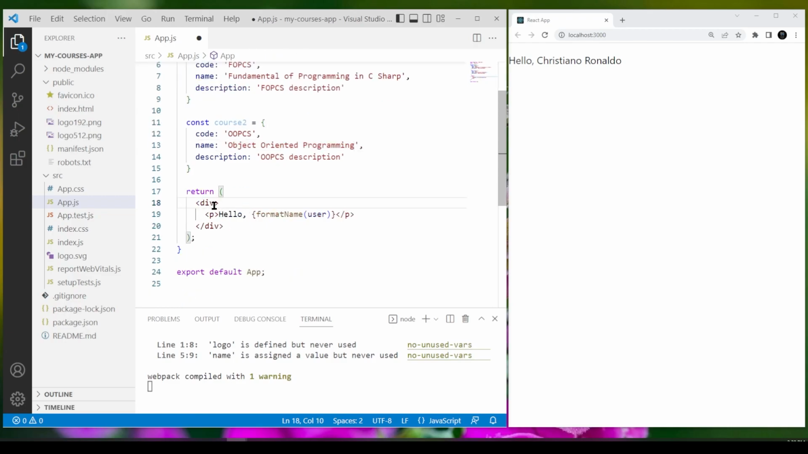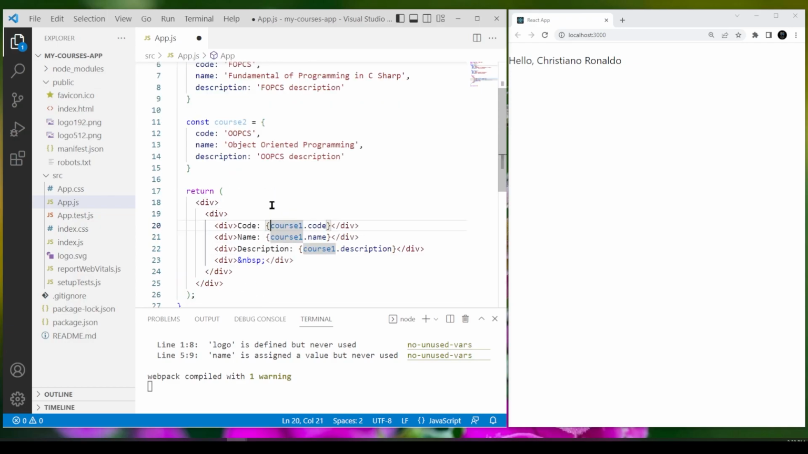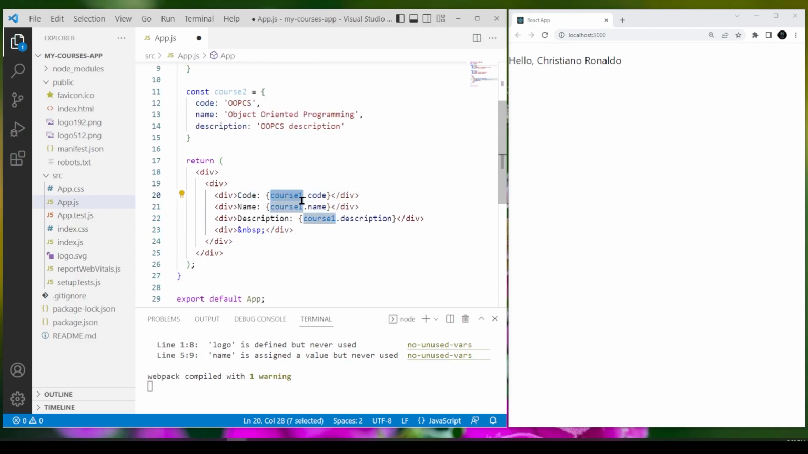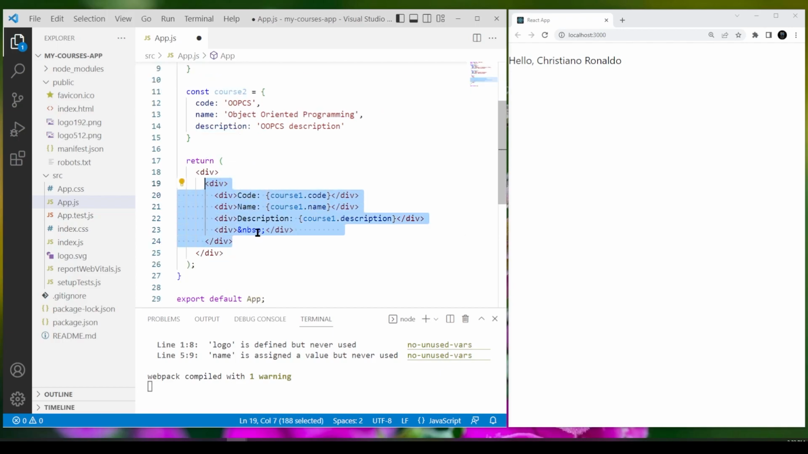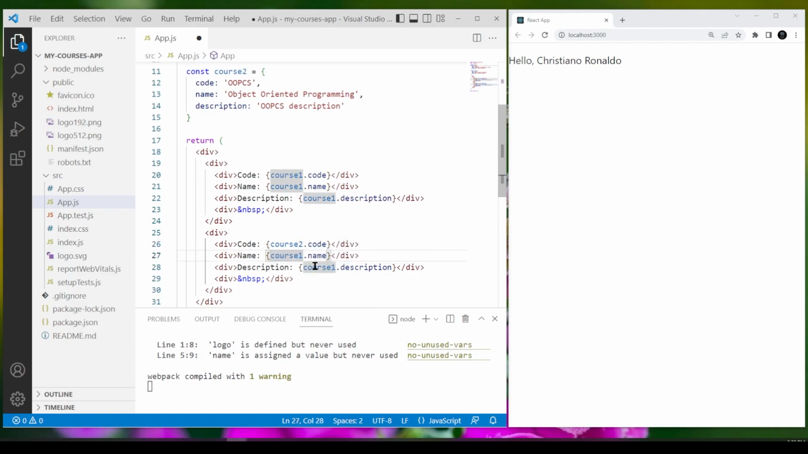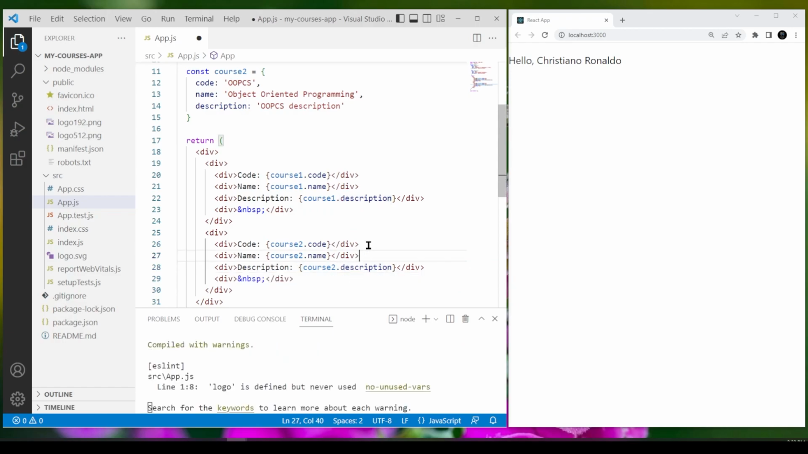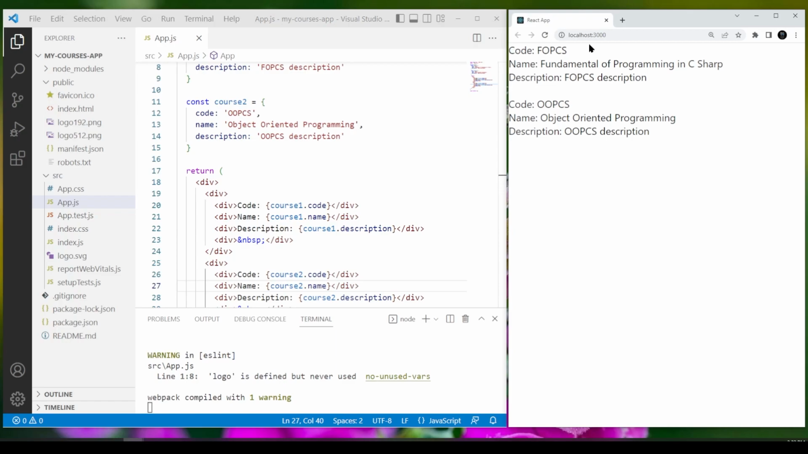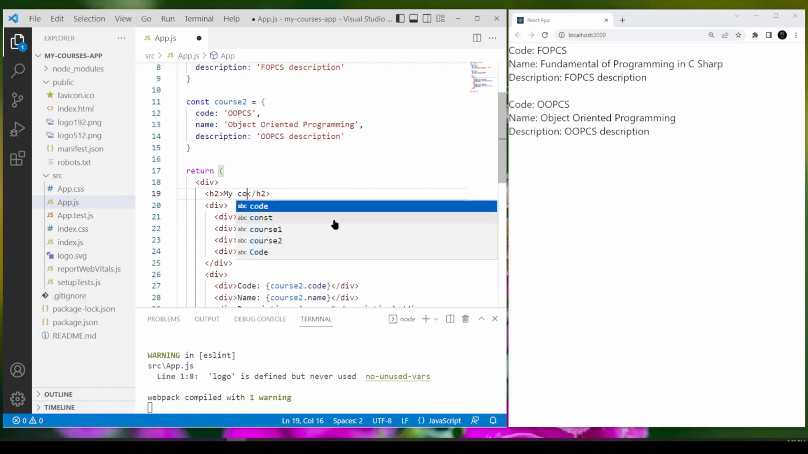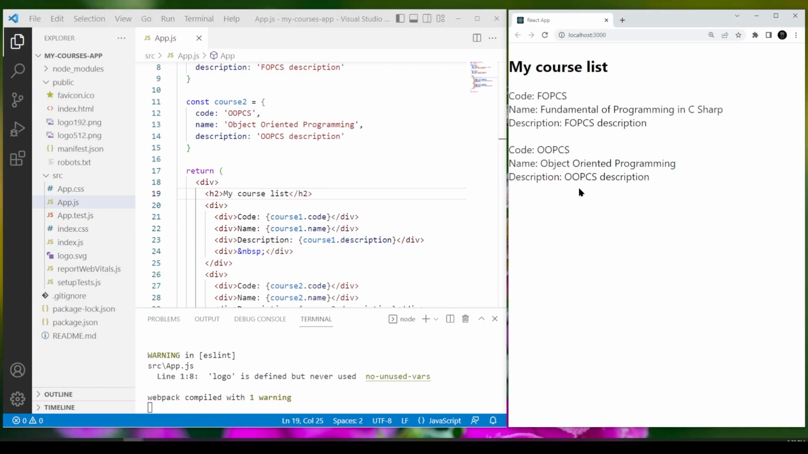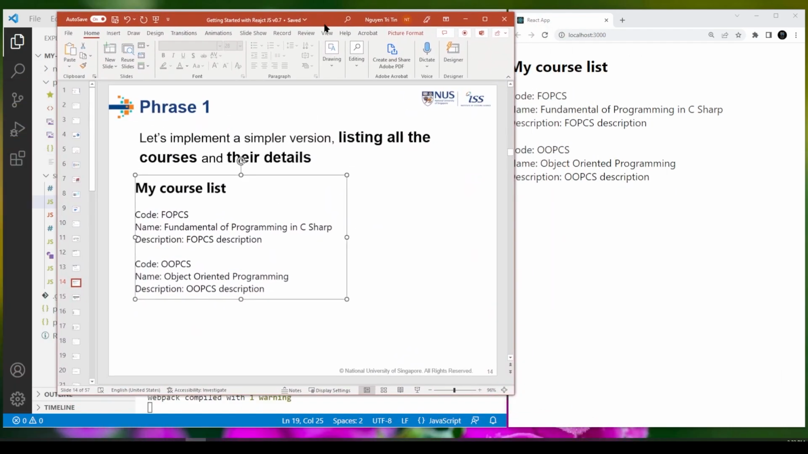So we know that, right? Because this one can display the JavaScript and HTML, so we just display the two courses. To display course1, we'll have code in here with course1.code. This is the one. Name, course1.name, and description, course1.description. The same thing for course2. So we have this one, course2.code, course2.name, and course2.description. Alright, so when we save that, then you see this one is updated. And in here, before that, I can put a heading saying my course list. Okay, so we're done with this one. So we developed something simple like this.